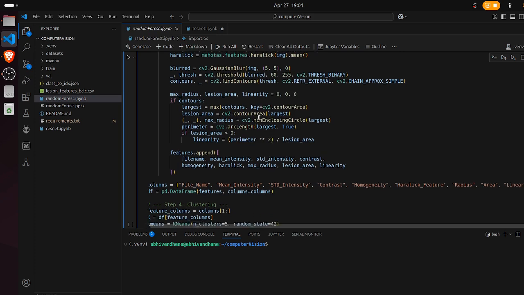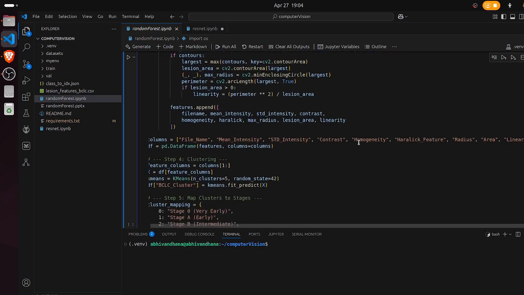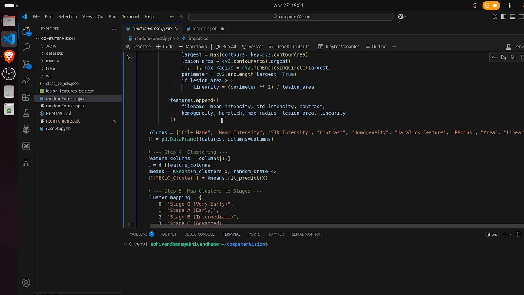From the largest contour, I have extracted the area, which is how big the lesion is, and the radius, which is the smallest circle that can completely cover the tumor, and some linearity, how elongated the tumor is. All these features for each image are collected into a list, and finally I created a pandas data frame from them.